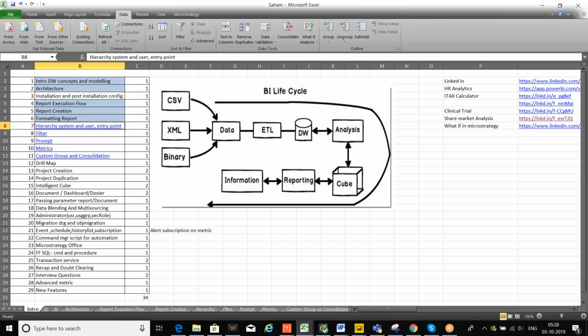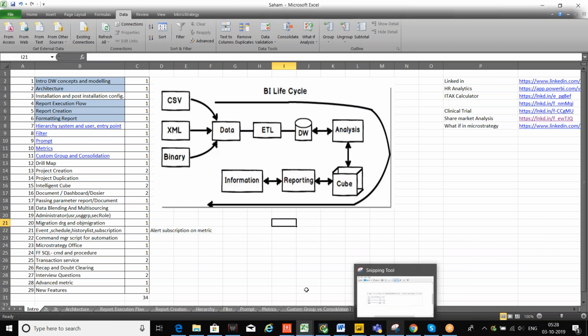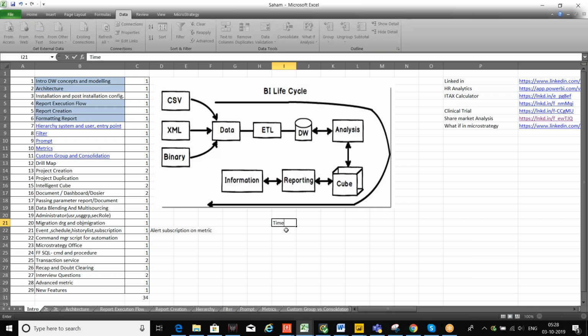So we are discussing what topics we are going to cover. We'll see how to create a report, and we can create reports in developer as well as in the web itself. Then formatting reports. Then we'll discuss different types of hierarchies. A hierarchy, in the sense that suppose we are using a yearly report, monthly report, quarterly report, right? So there will be a time hierarchy.